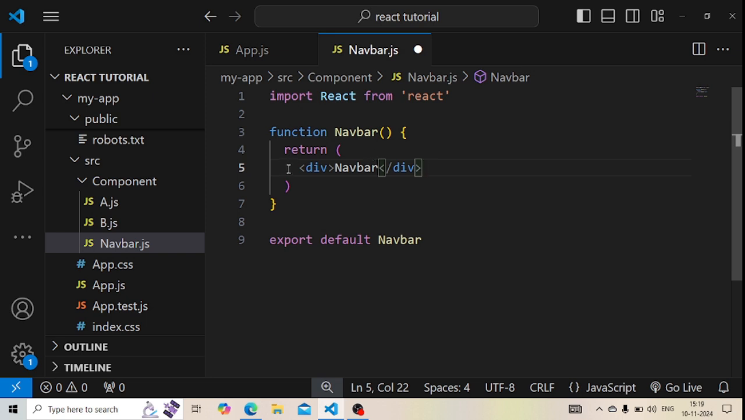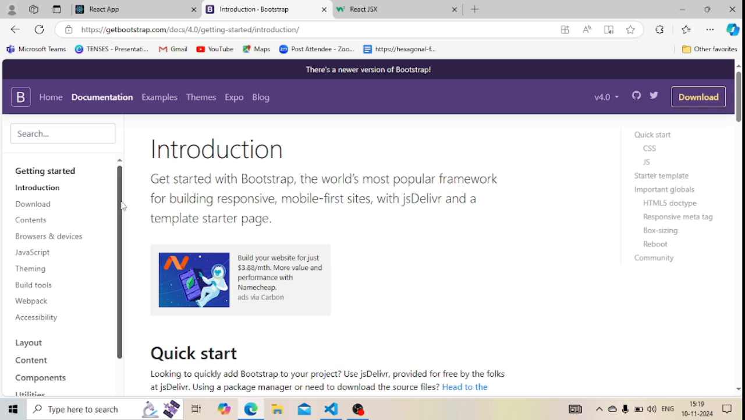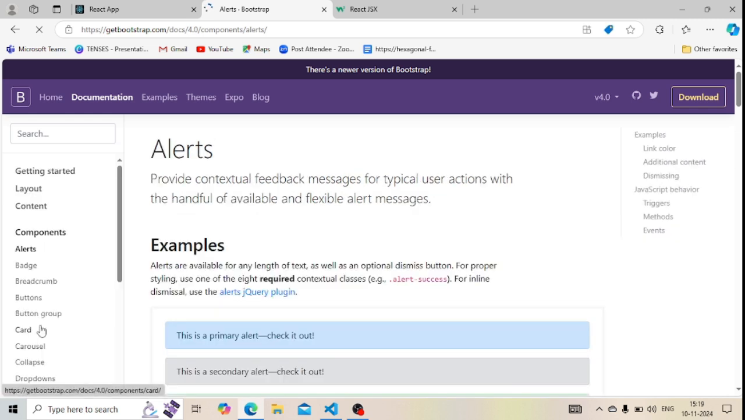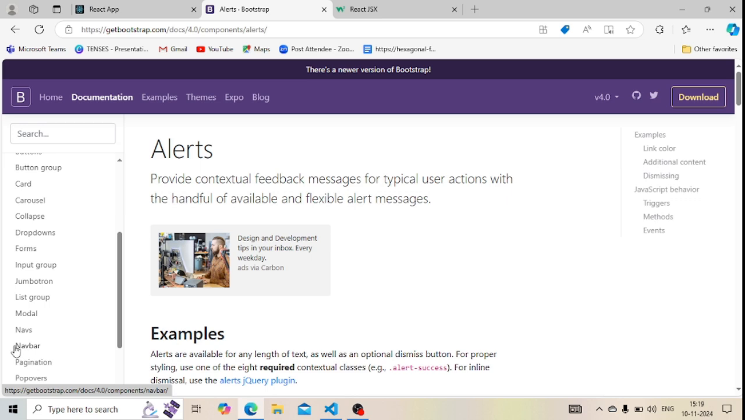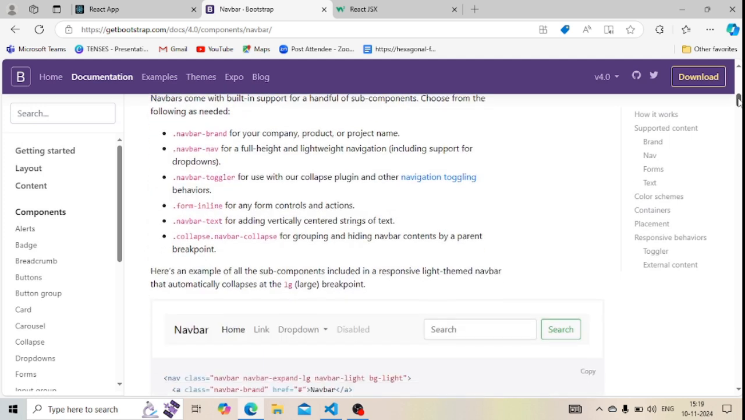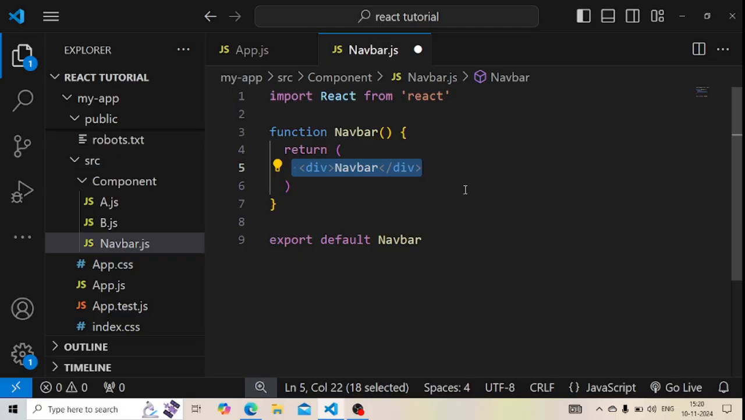So now I want to render something inside this, but I will not write it explicitly. I will take the help of Bootstrap. So I'll open the browser. In the Bootstrap, I will find the components. Inside the components, I want the navbar component, so I'll search for the navbar here. So this is a navbar. If I scroll, you can see this is the navbar. If I want to display a similar structure, I'll simply copy this code, get back to the code and paste it here.